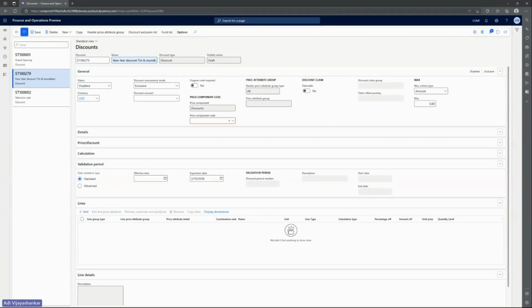The currency is USD. The discount concurrency mode is exclusive. And in the price component code, price component is discount, and for price component code, we will select promotional discount from the drop down. In the price attribute group, we can see it's showing all, which means that the discount will be applied for all customers.